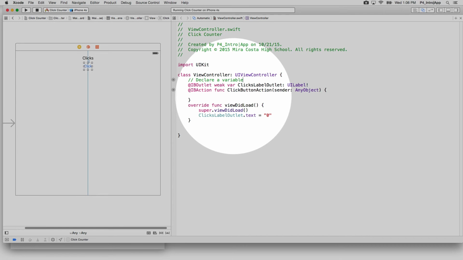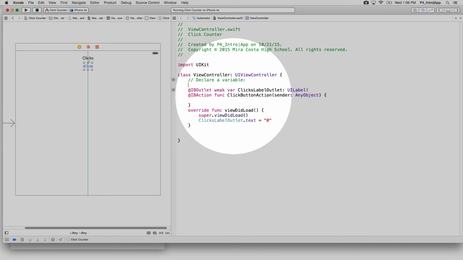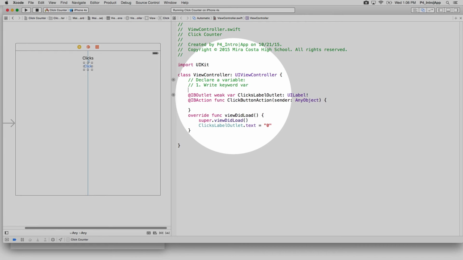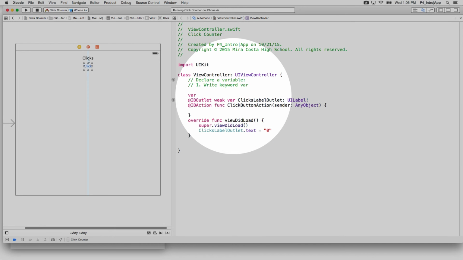And we declare a variable in 4 steps. The first step is step 1. We write the keyword var. Okay, so I'm going to write var. My next step is going to be to come up with a name for my variable. So I'm going to write a name for the variable.